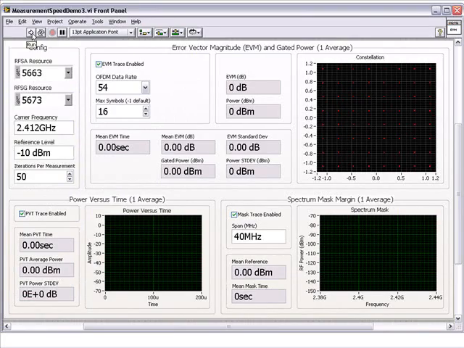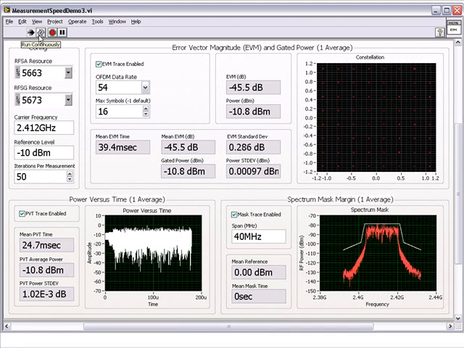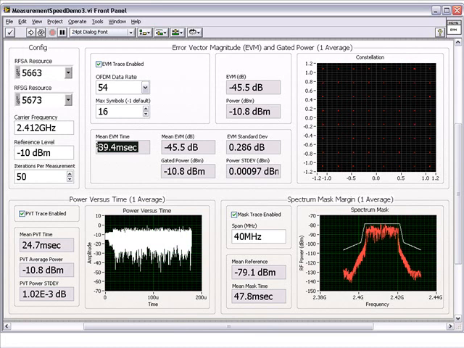One of the biggest benefits of PXI instrumentation is that many measurements can be performed significantly faster than traditional boxes. In this demonstration, I'll perform 50 EVM, PVT, and spectral mask margin measurements and report the average measurement time for each. On the right-hand side, you'll see my EVM, PVT, and spectral mask graphs update as I perform each measurement. When we look at the results, notice that EVM measurements are performed in just under 40 milliseconds, PVT in just under 25, and spectral mask in just under 50.